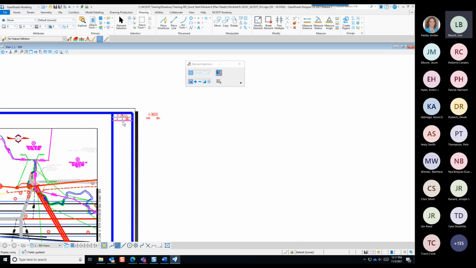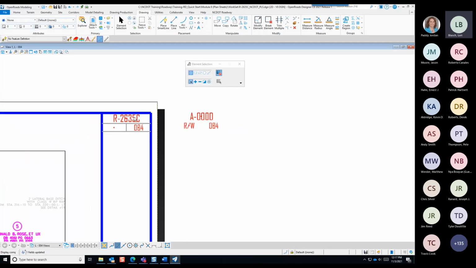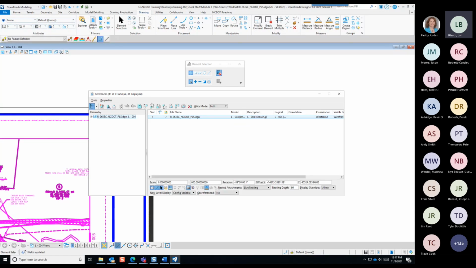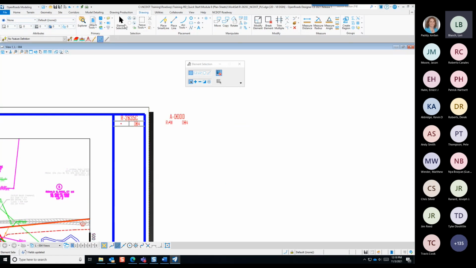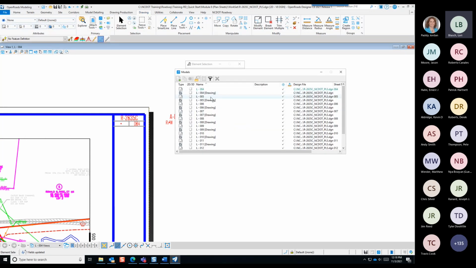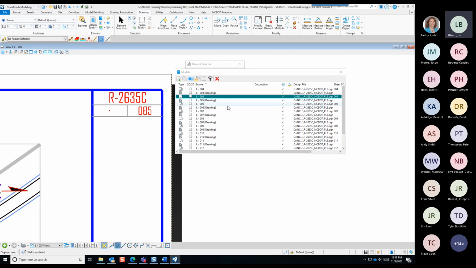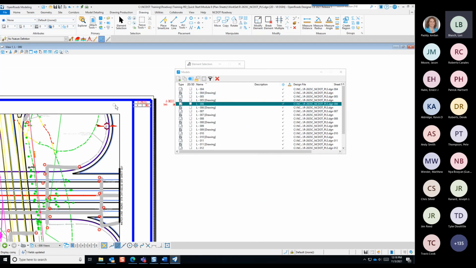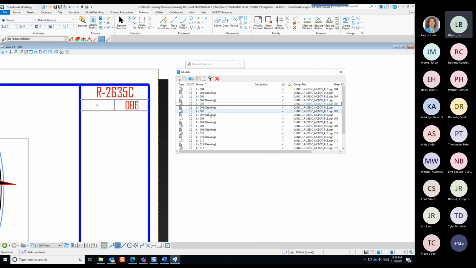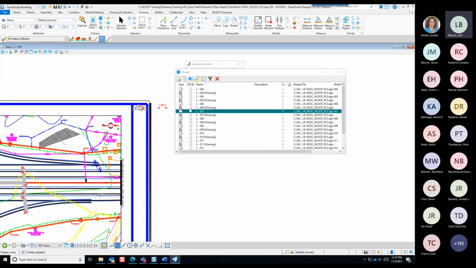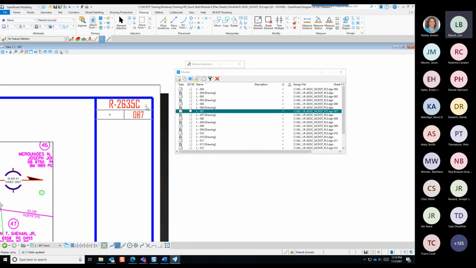Okay, so now you see my TIP number is on every one of these sheets because I edited the DGNWS. So that's one, I guess, hidden or secret thing that people may or may not know, how we use the DGNWS. Anytime you want the TIP number on your sheet, just edit that DGNWS.